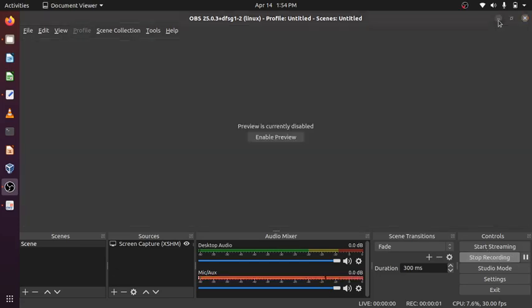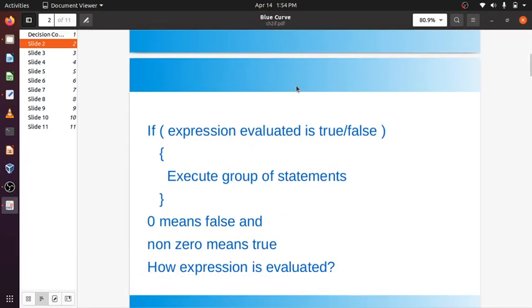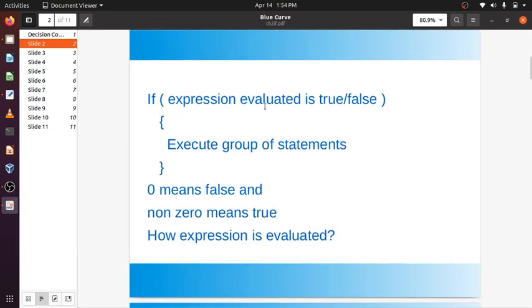Good morning everybody. Today I will be discussing the decision control structure in C. How are decisions made? If, suppose, x is less than y, then do this, else do that. How to do that?